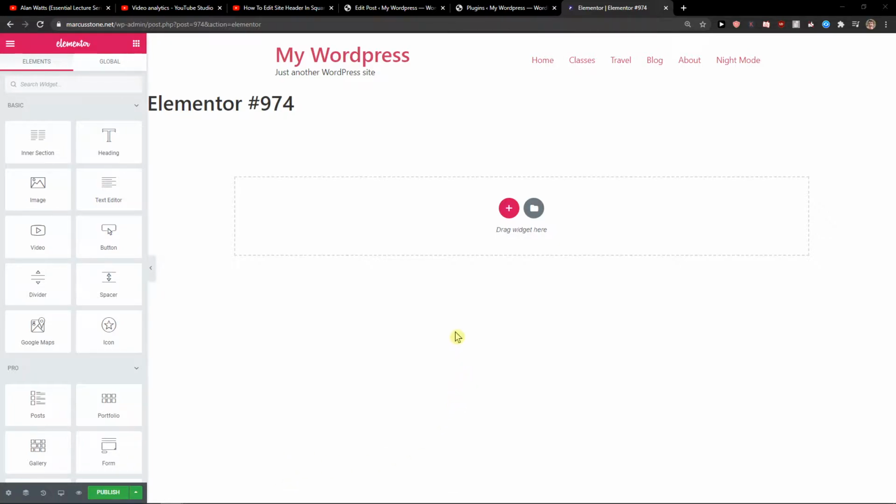In this video I will show you how you can simply turn on dark mode for your Elementor website. And this is really important if you want to have a website in light mode and dark mode.